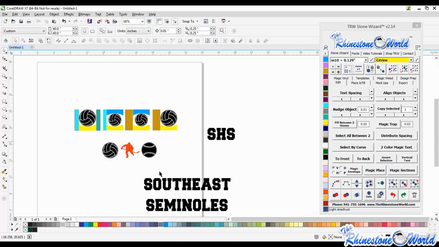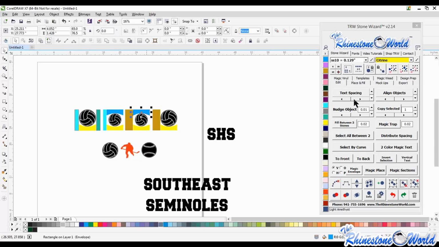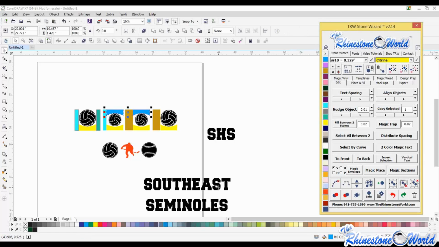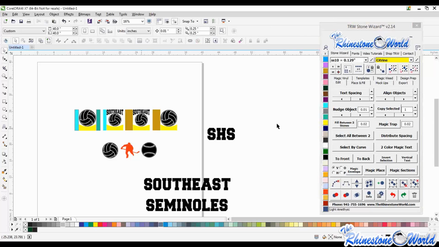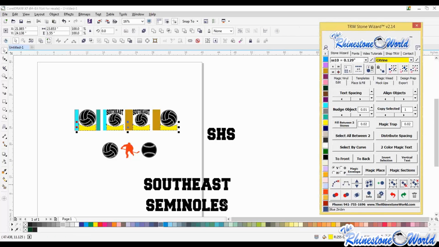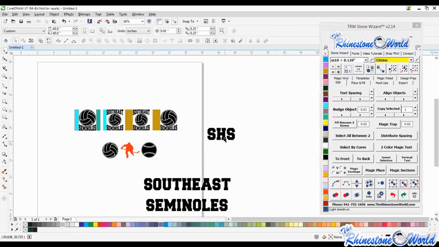Now what I got is I got Southeast and Seminole. So the blue right here, I'm going to select the same color, shift click on Southeast, and what am I going to do? Magic envelope or magic place? Now we're going with text. Magic envelope, exactly. So right click on magic envelope, there's Southeast, and then let's shift click to Seminoles, right click on magic envelope, and that's going to drop that in there.